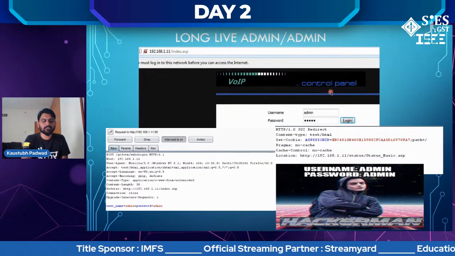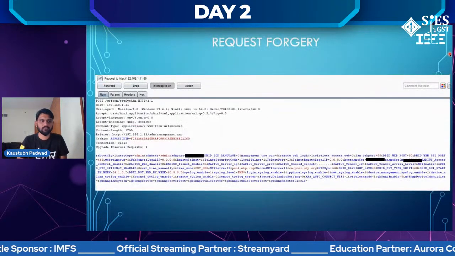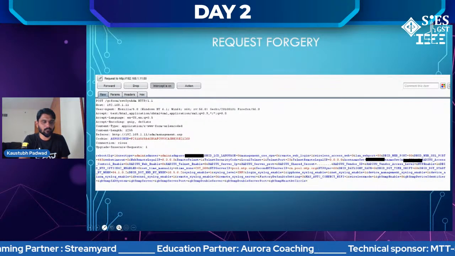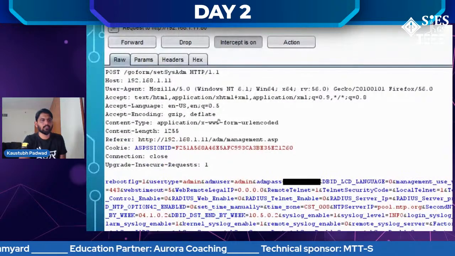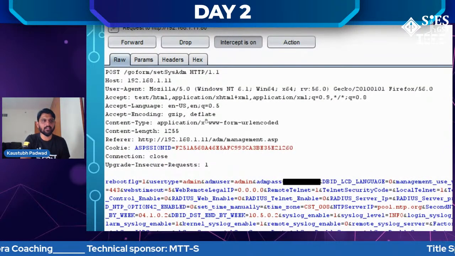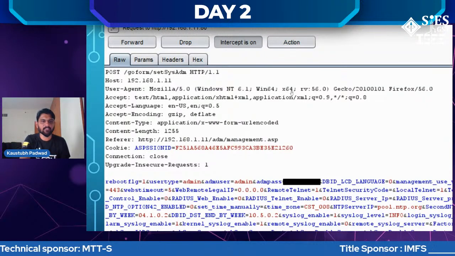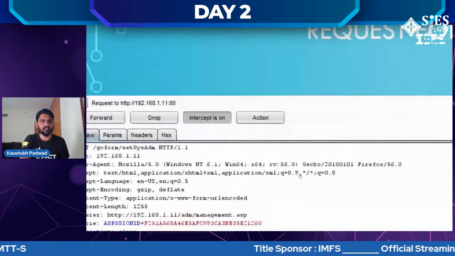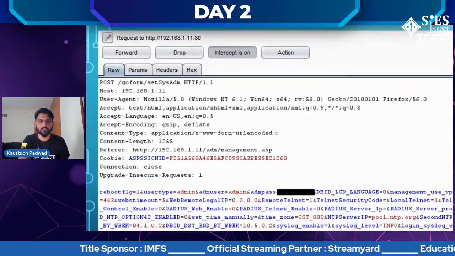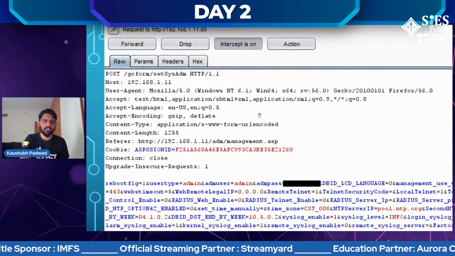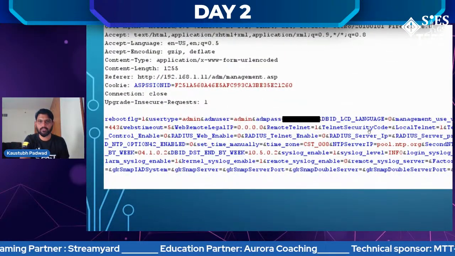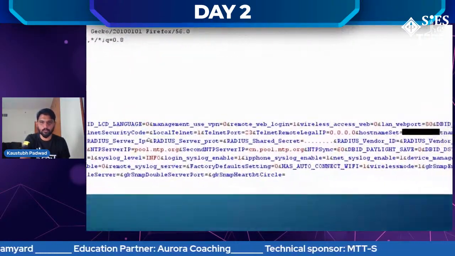So after doing some studies, I see that this device doesn't have anything which is unique. If you see this request, it has only cookies. It has only cookies, and to identify that a request is genuine, we don't have a request forgery token like a CSRF token inside it. And you see this request contains everything, so I'll just focus on what is important.